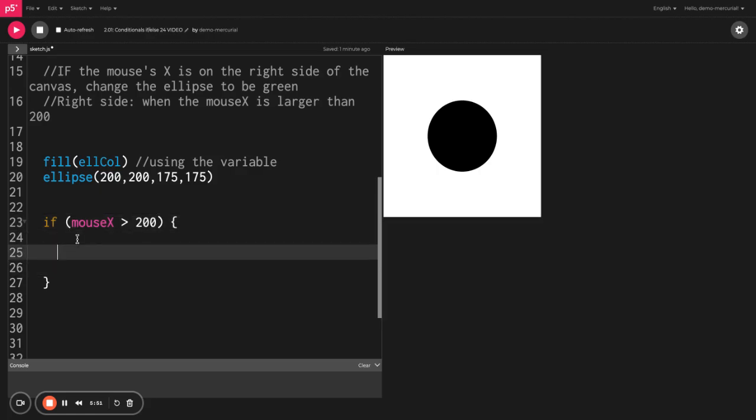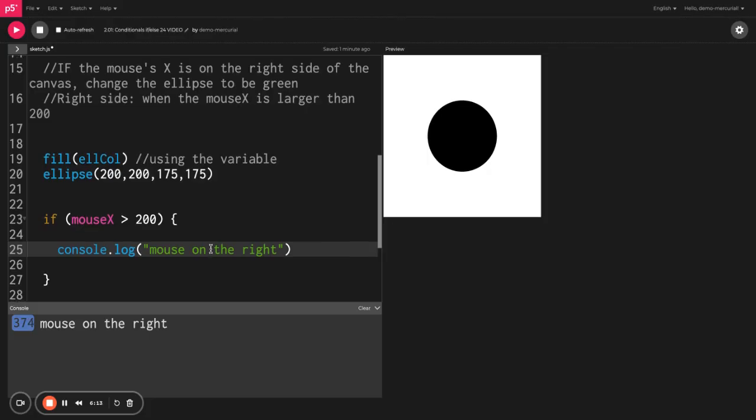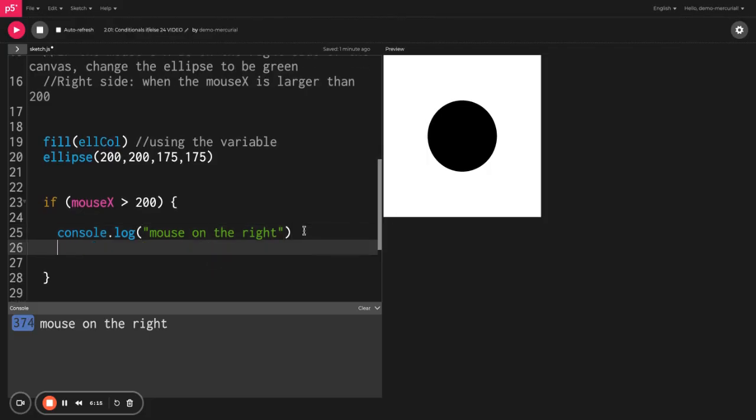And the first thing we do when we do a conditional is we always add a console.log. Console.log, mouse on the right. And I would love you to go check it out. See if you can get your console to say on the right. You'll notice when I put my mouse on the right, that's when it says it. Now, if I want my color to change, then I need to put my color variable and say, if my mouse is on the right, which it is here, I want my color to become green.